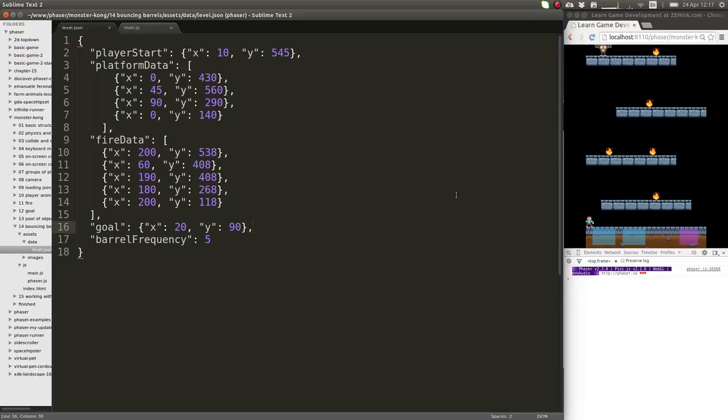So let's get started. I want to add the speed of the barrel as a parameter of my level. So I'm going to add that here. So the different levels, or you can easily customize if you have just one level, can have different speeds for the barrels.